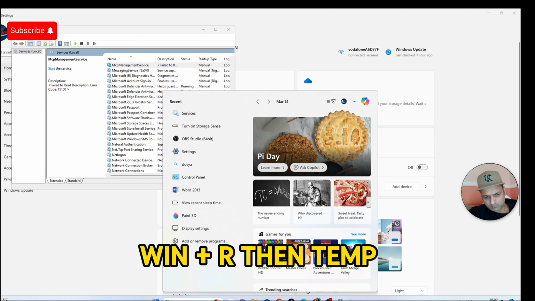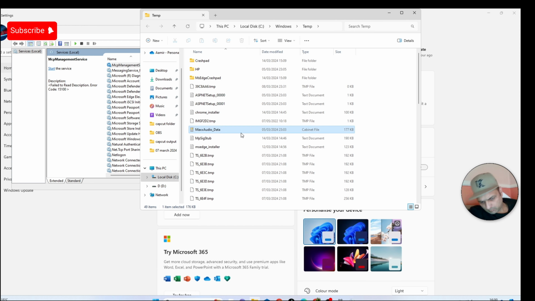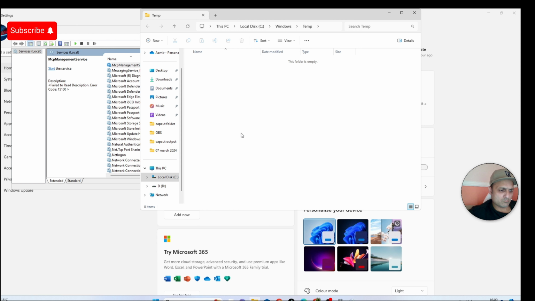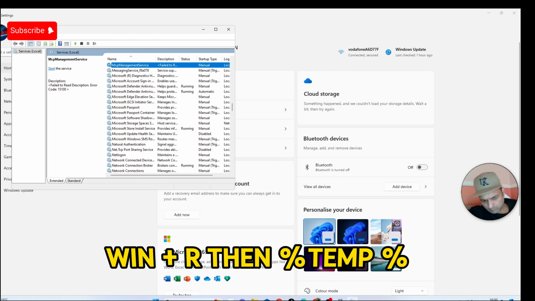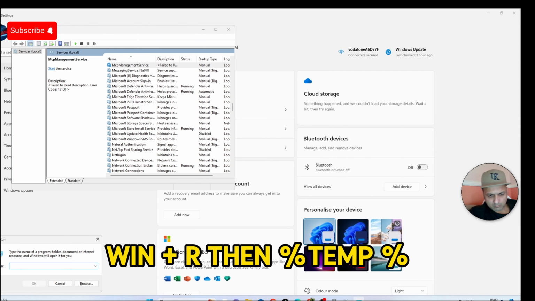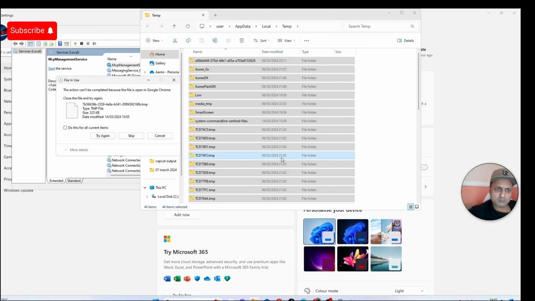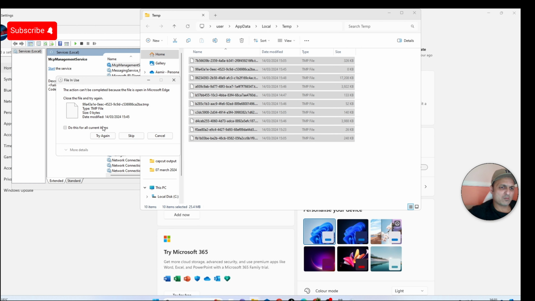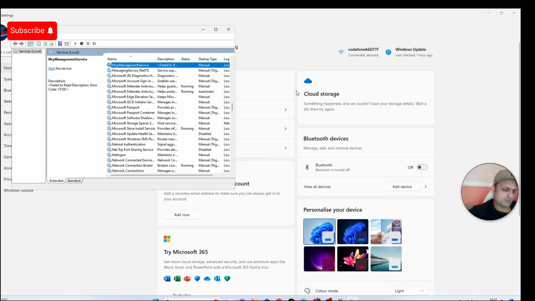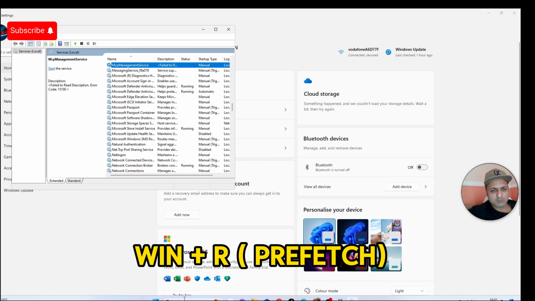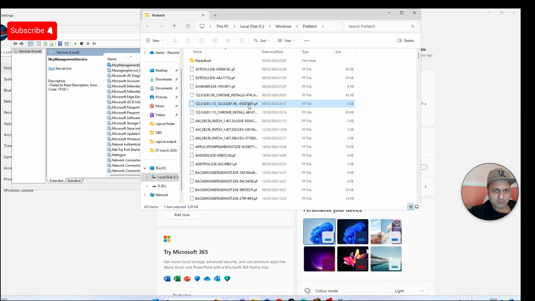Now let's type Windows R and type temp in the run area, and then select all these files and delete them. This will clear some memory in your system files. Now run Windows R again, and here you have to type %temp% and select all these files, and then delete them. This will again remove all the temporary files in your memory. And finally we have to type prefetch in the search area, and then click OK, continue, and then select all these files and delete them.